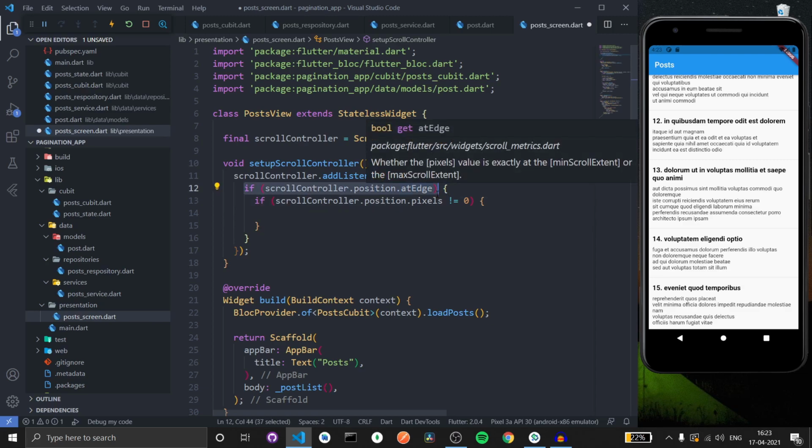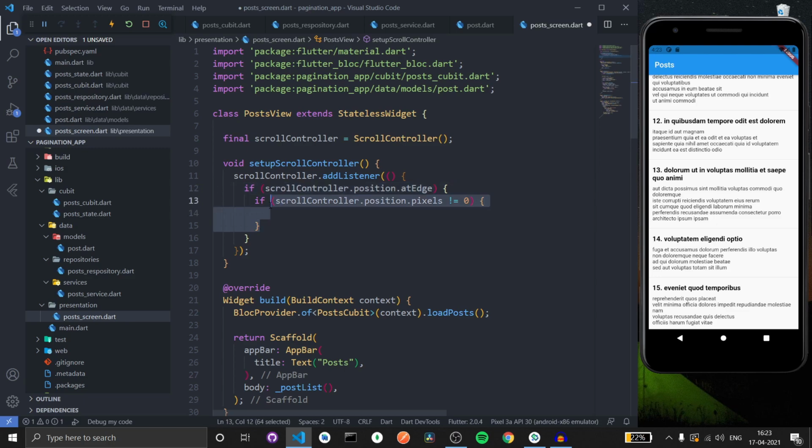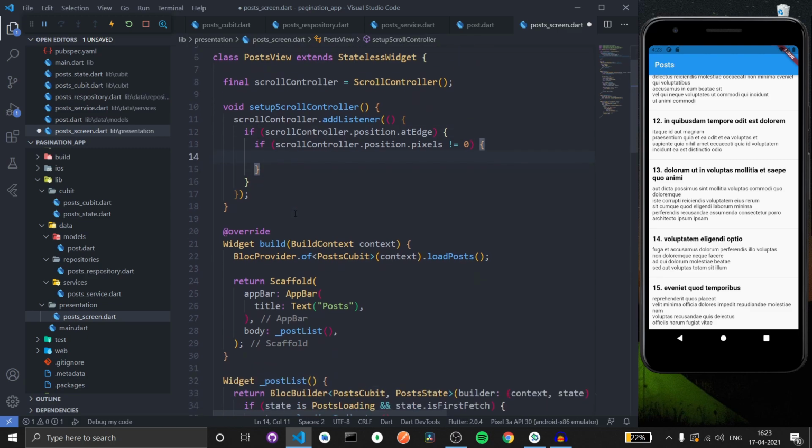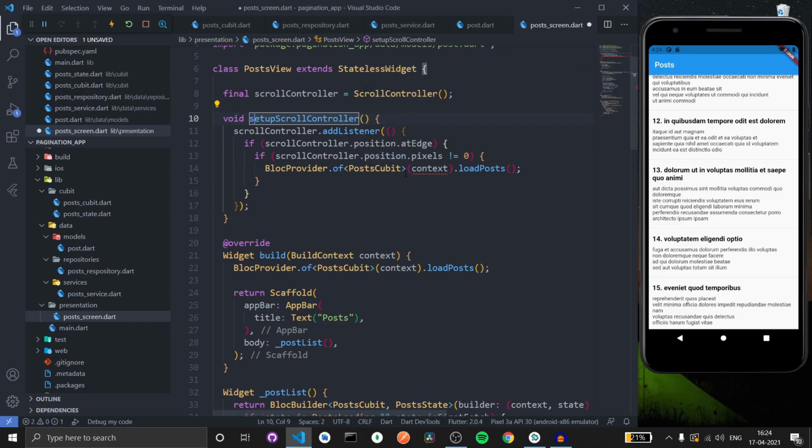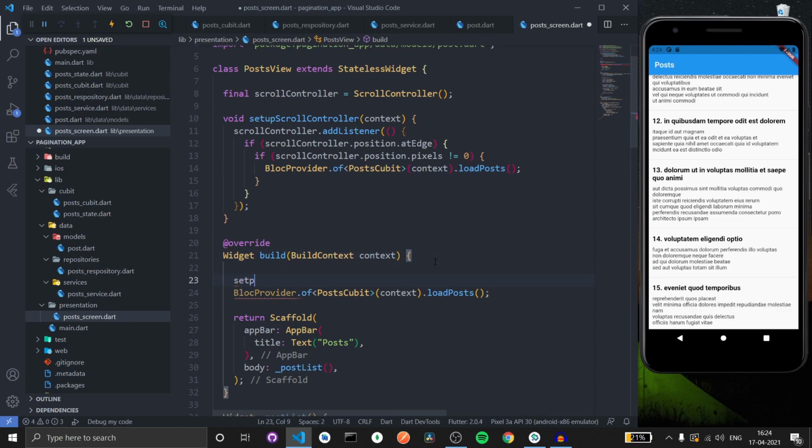This is checking if it is at the top or at the bottom, and this one is checking if it is not at the top. And if it is not at the top, then it is at the bottom. So if these two conditions are true, then we are going to make a call to the load post function. And this setup controller is also going to require the context. Now make a call to this function from this build method.